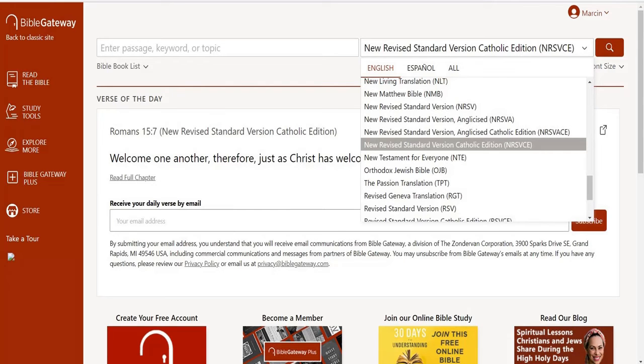First of all, you need to choose from the drop-down menu a version of the Bible. For example, New Revised Standard Version Catholic Edition.